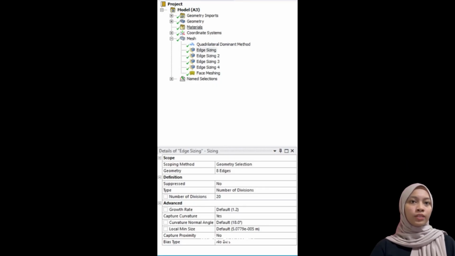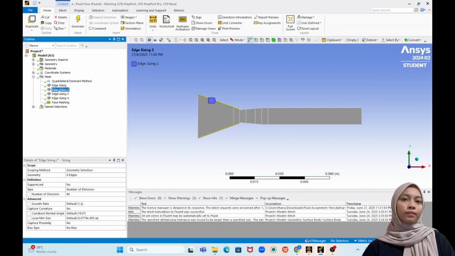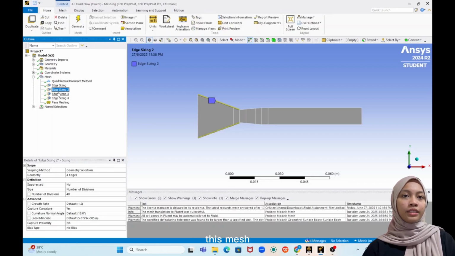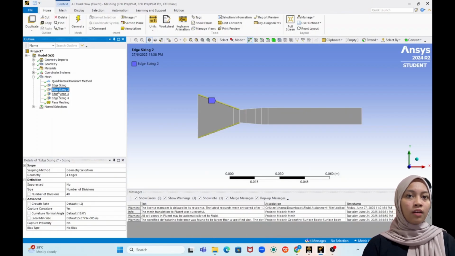Edge sizing was applied to 8 edges, with the number of divisions set to 20 and no bias type. This provided uniform mesh spacing for general regions. Next, this shows the default unstructured mesh generated by ANSYS. This mesh uses irregular triangular elements and is quick to create, but it is not suitable for resolving sharp gradients or shock waves in compressible flow.